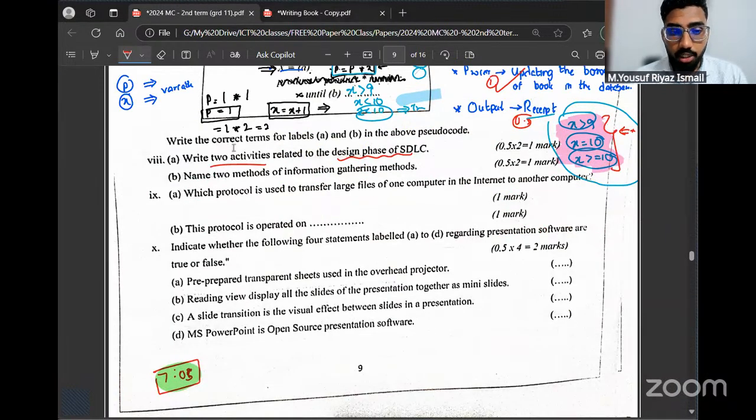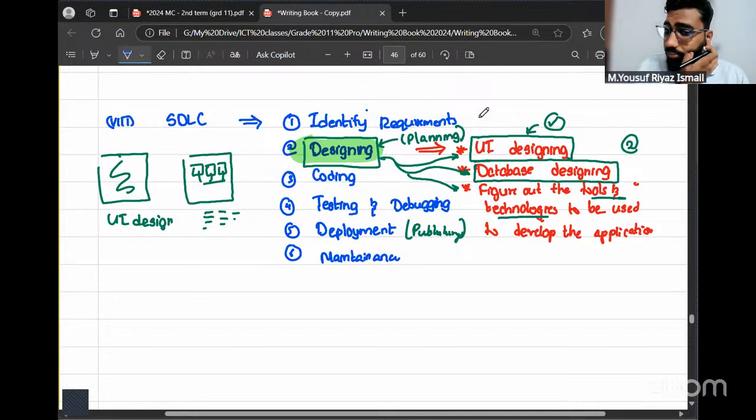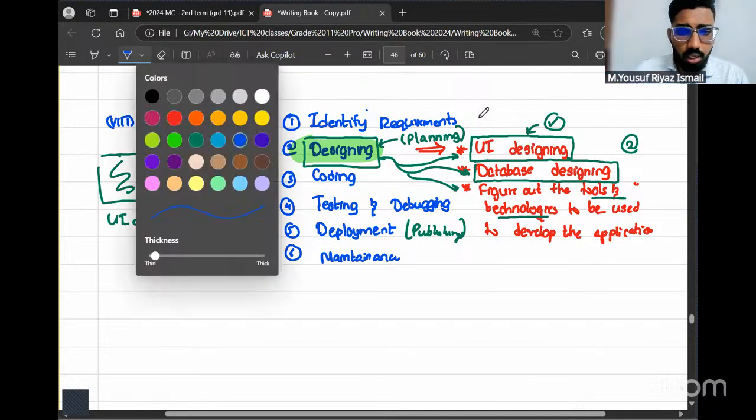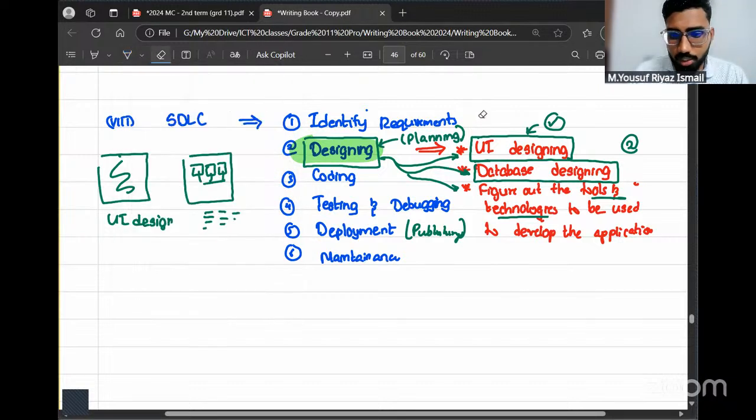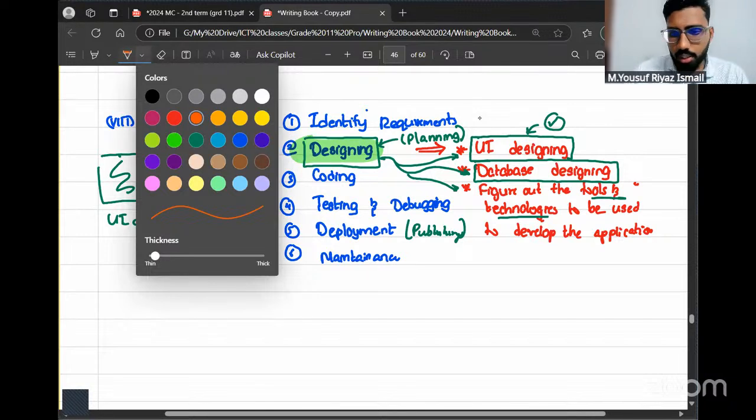1 mark each. Sorry, half marks each. Sorry. Half marks each. Designing the software. Be specific. In front of the word design, it is the word UI design. It's not 2 marks, it's half marks each, sorry. So total 1 mark. For every answer you made, there are two answers required. Half marks each, total 1 mark.